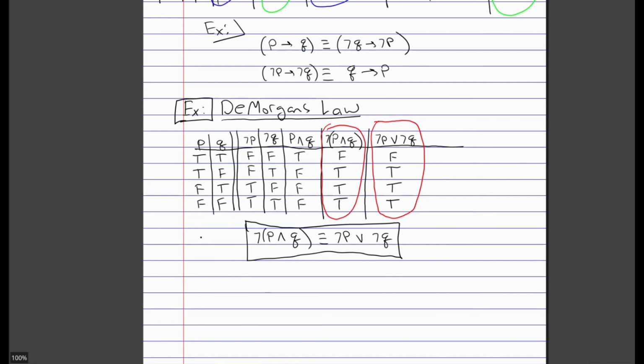This is sometimes known as the first De Morgan's law. We have a similar De Morgan's law, and I'm not going to do it out right now, but I recommend doing the truth table out. It's the statement that not (P or Q) is logically equivalent to not P and not Q. So this is sometimes said: the negation of an and is the or of the negations, and the negation of an or is the and between the negations.